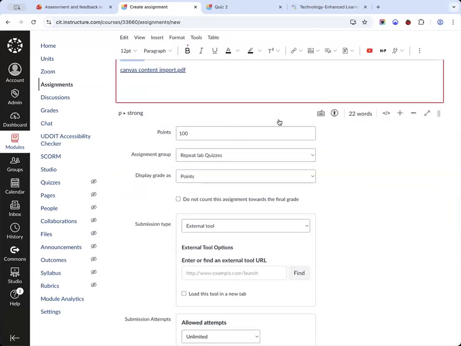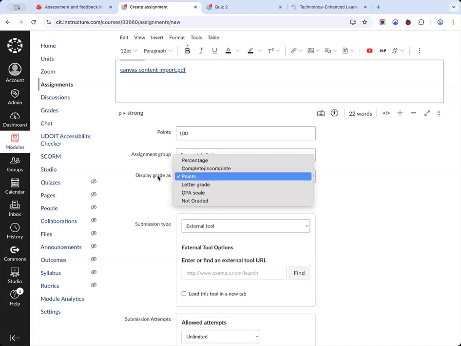In terms of points, generally we recommend leaving points at 100. The system just works better when you're marking out of 100, and you can always do the weighting in the grade book, or else it's something that we have to do in the MyBand system anyway. You don't have to worry too much about assignment groups. You don't have to worry about how this grade is displayed. I usually leave it as points or percentage.